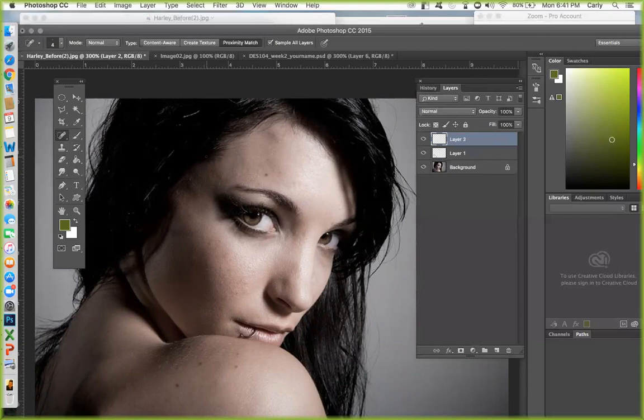The clone stamp tool is located underneath the spot healing tool, and it looks like a little stamp. The shortcut key for the clone stamp tool is the letter S. Now the clone stamp tool is a little bit tricky because you have to do two things to make it work. You have to first select an area of skin that you want to copy, and then you have to start painting with it.